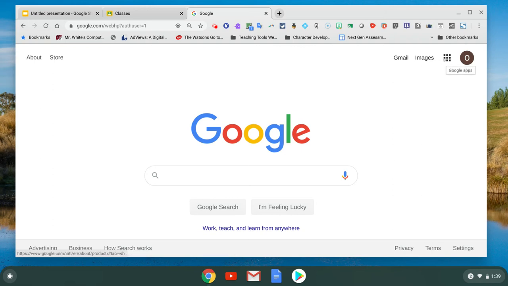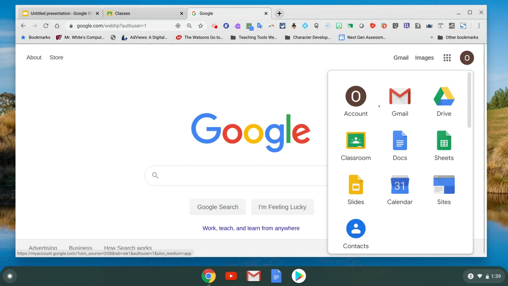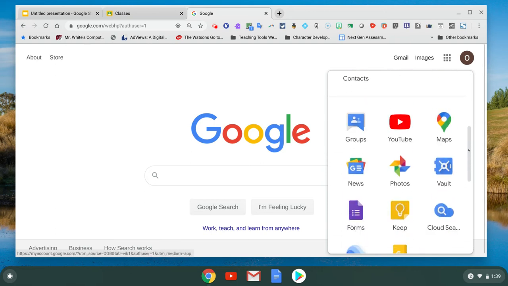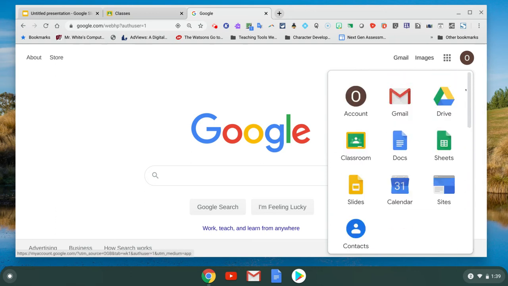Over to the left of that is a grid. That's our Google Apps grid. We call it the little waffle iron. So we select that, and this is where all the applications are that our students use here at school.